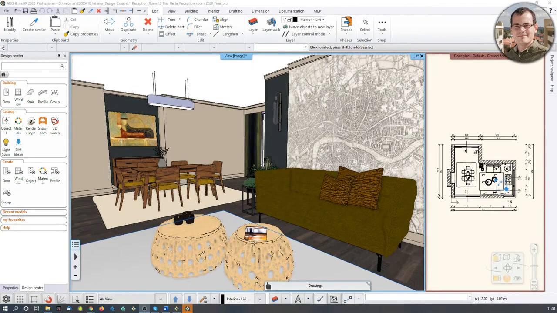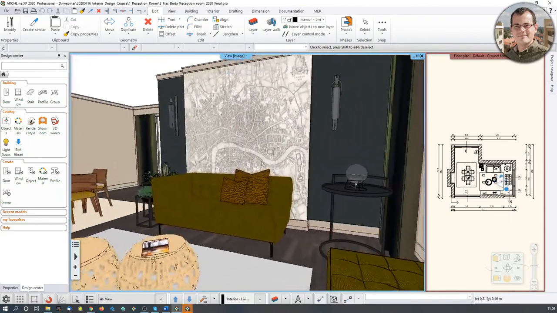You don't have to use the latest version of ARCHLine.XP, but the free trial version of 2020 is available to everybody. So if you want to get the most up-to-date version, go for a trial and then let's get to it. So this is where we get started. This is the final result, what we are hoping to achieve, but that's not where we start, of course.